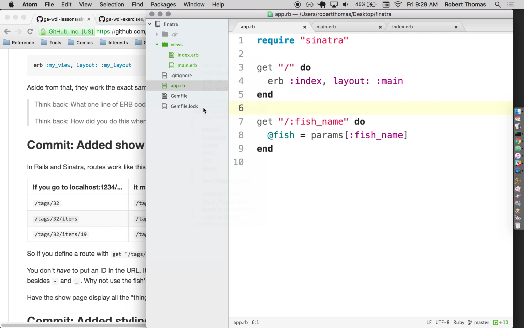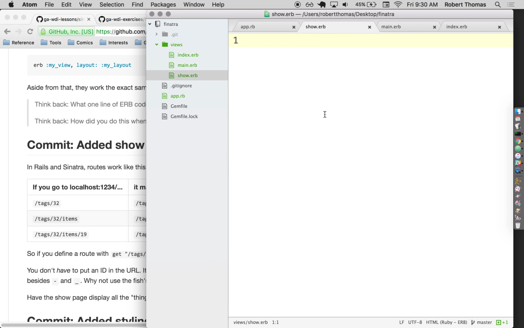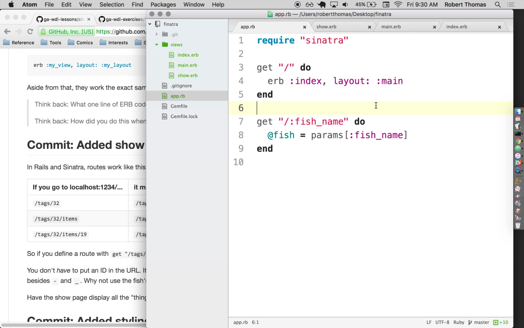and then I'm going to create a show view for this guy, and it's going to be pretty simple. I'm just going to say h2 or h1, whatever, @fish. Put some other text in here. "Showing fish." Okay, and I need to render that, so I'm going to do erb, the name of the file, :show in this case, layout: :main.